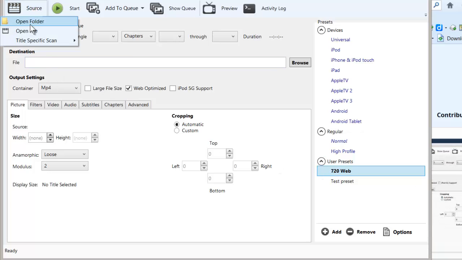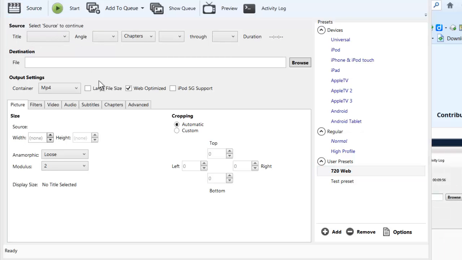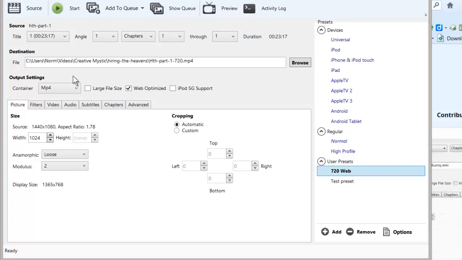So for my source, I can either add in an entire folder. So this would be like a folder watch. I can add a specific file, or I can search for part of a title. So if I've got a lot of files within a folder and I want it to be a specific title, I can scan for that specific title. In this case, I'm just going to open a file, and I'm going to choose this original and say open. It scans the title, and you'll notice it fills in the information now. It says the title is title number 1, that's the title of it.